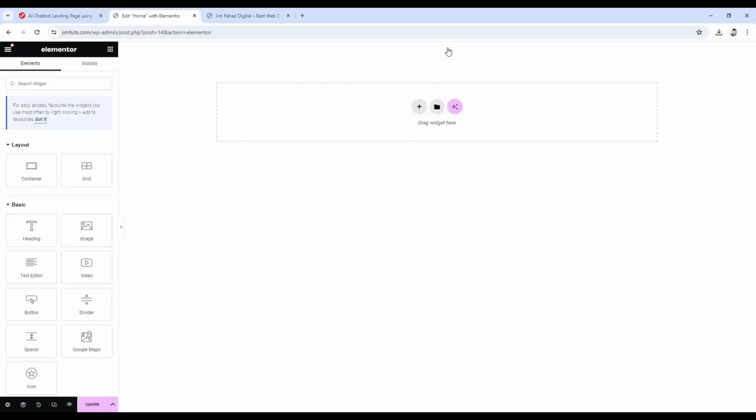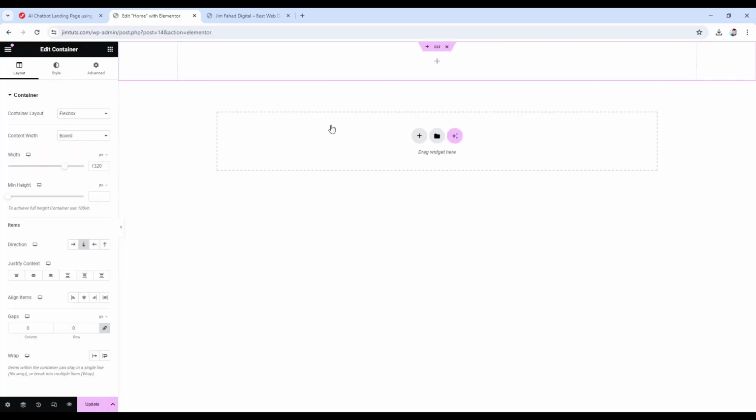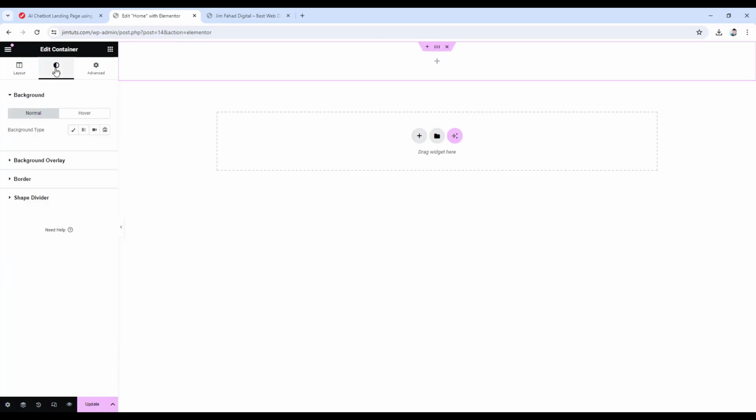Now we're finally all ready and equipped with all the necessary settings, so we can finally proceed to create our hero banner. So now let's start the fun. First, let's take a container from here, then choose Flexbox layout and choose this column directed structure from here. Now let's do the layout settings of this container that we just took. For this first container, let's make its content width full width. And then everything else is looking great here, so let's move on to the style tab.